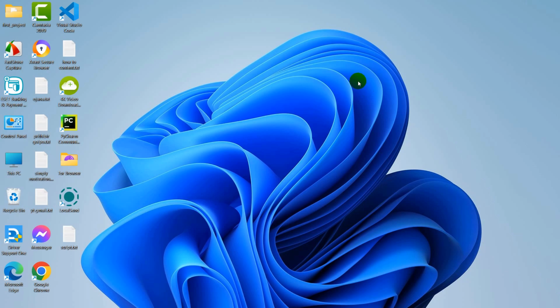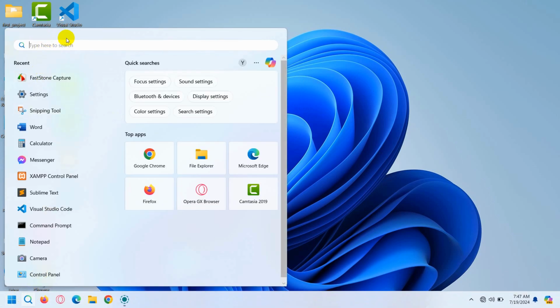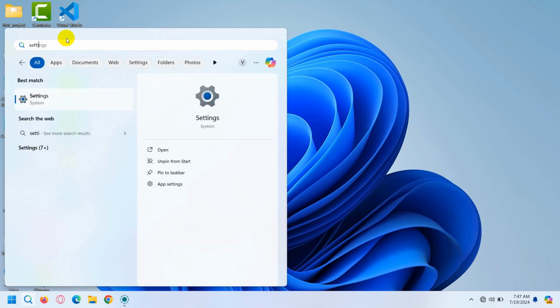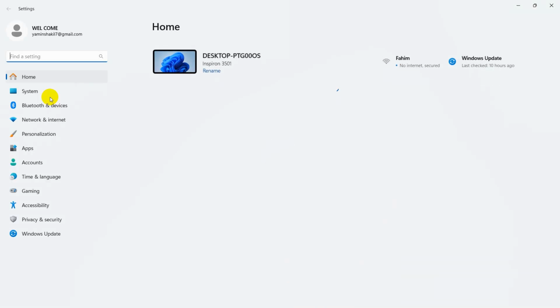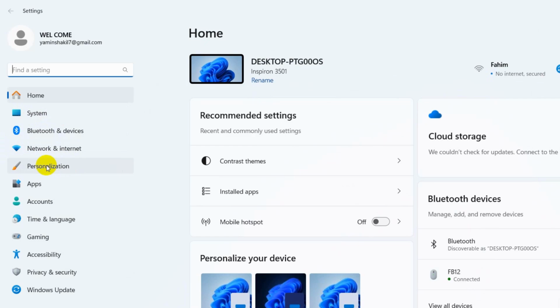In this tutorial I'm going to show you how you can change theme on Windows. So for it, first of all you need to go to your Windows search option, then search here for settings. Here you can see settings, so we need to click on settings, and after coming to the settings, here you can see we have an option called personalization.